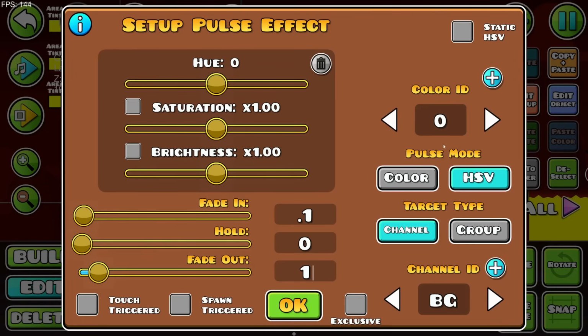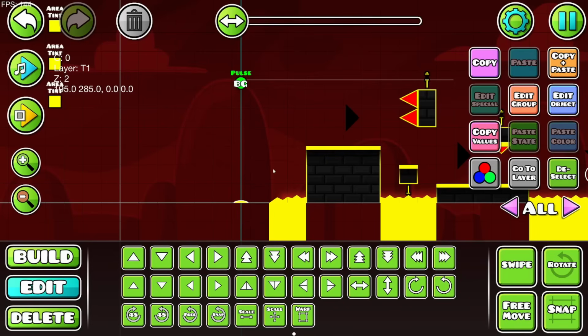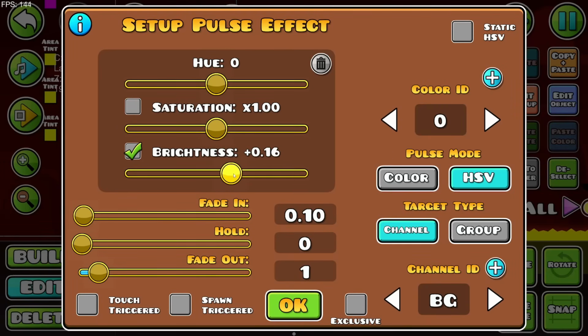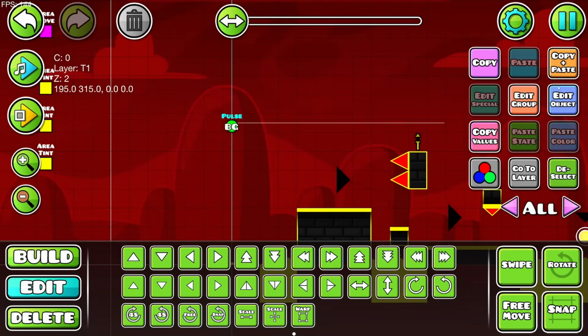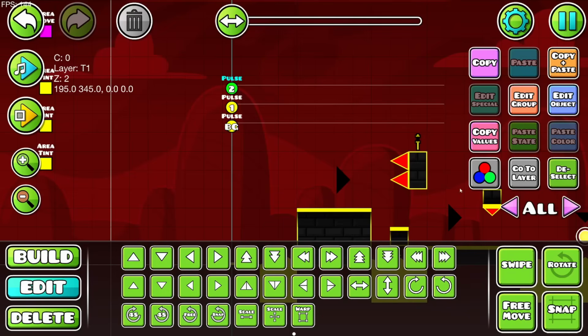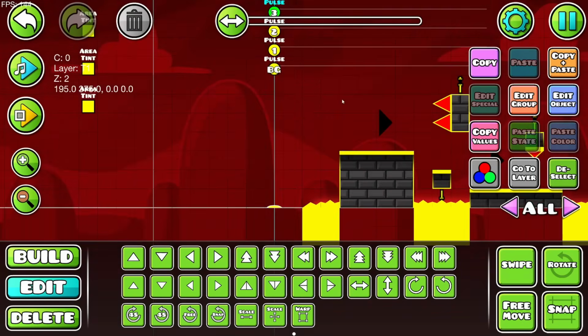HSV on color ID 0 will just make it hue or saturate or go up or down in its brightness based on whatever color it is, which makes it really useful when you're putting multiple triggers, like a background trigger, a color trigger afterwards. So let's just increase the brightness and increase the saturation a little bit on this little pulse. We can do the same for color channel number 1 and number 2, and even number 3, so the bricks pulse a little bit there.